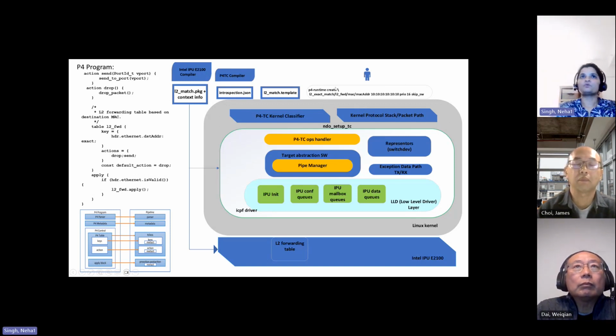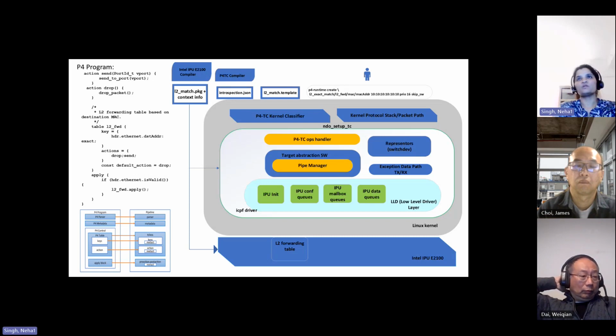Now, to complete the picture, this driver will also support the port representer and switch type compatibility. So that's the high level view of how from a given P4 program all the way we offload a specific rule.